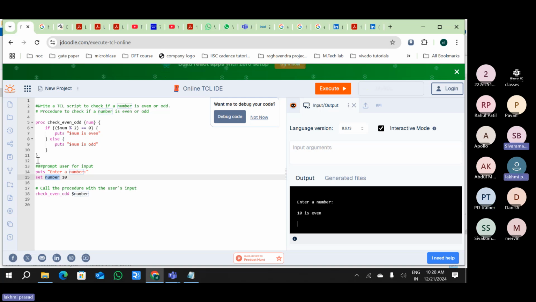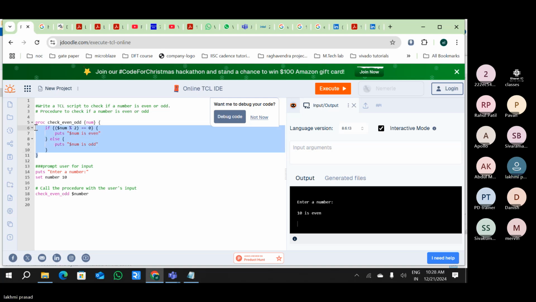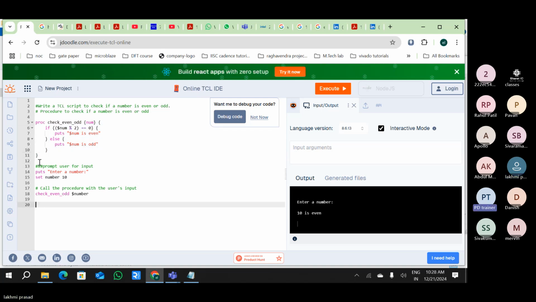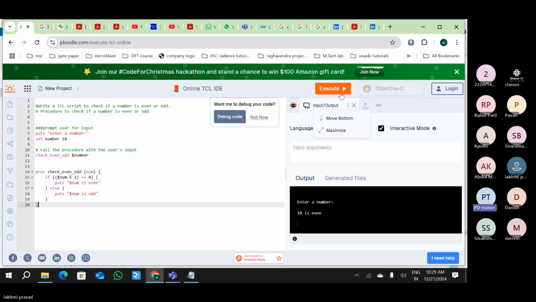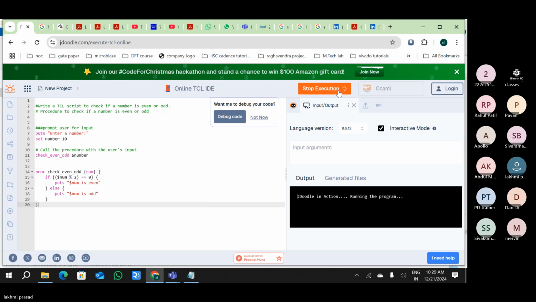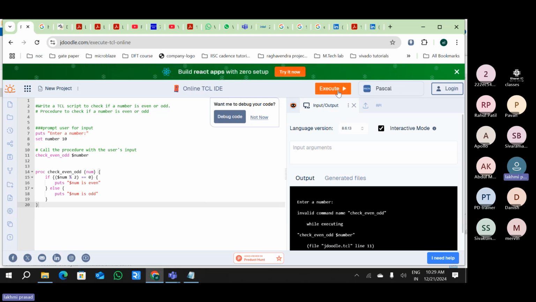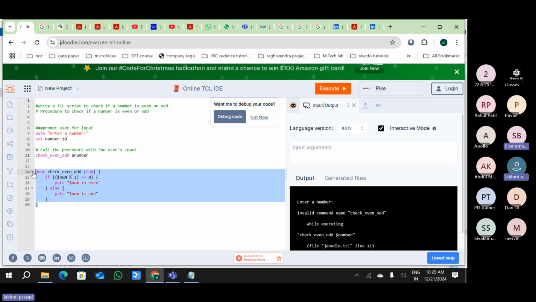Even you can do it this way? I don't think so. Let us try in this manner. Yeah, now it is throwing an error. Before calling this command, you need to execute this one.